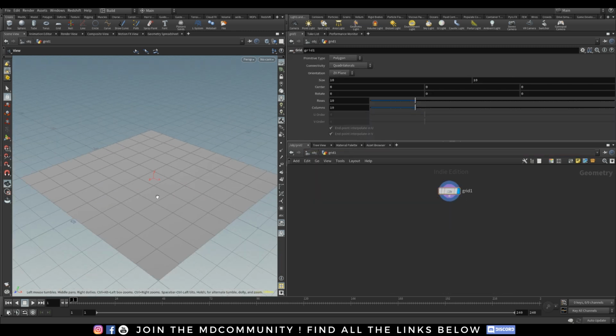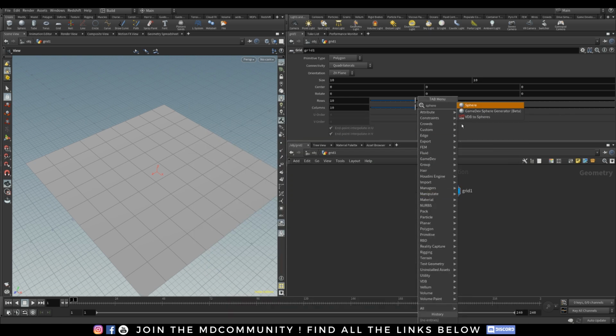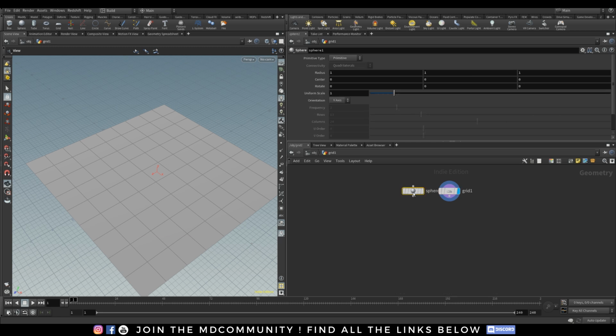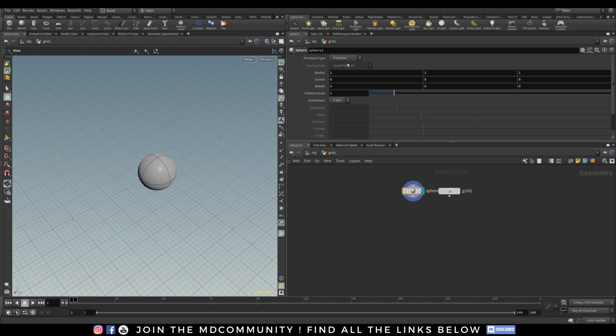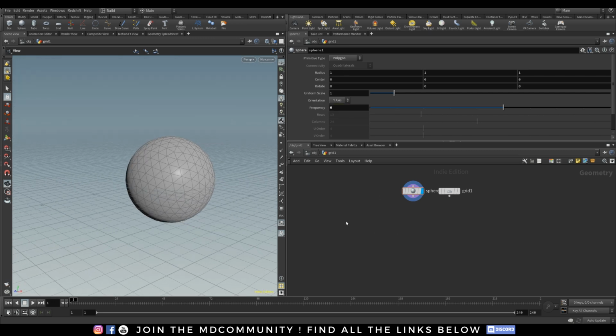So after having the grid, I will also make a sphere just to have the comparison. I will highlight the sphere and I will set it to polygon, maybe at a frequency of 6.